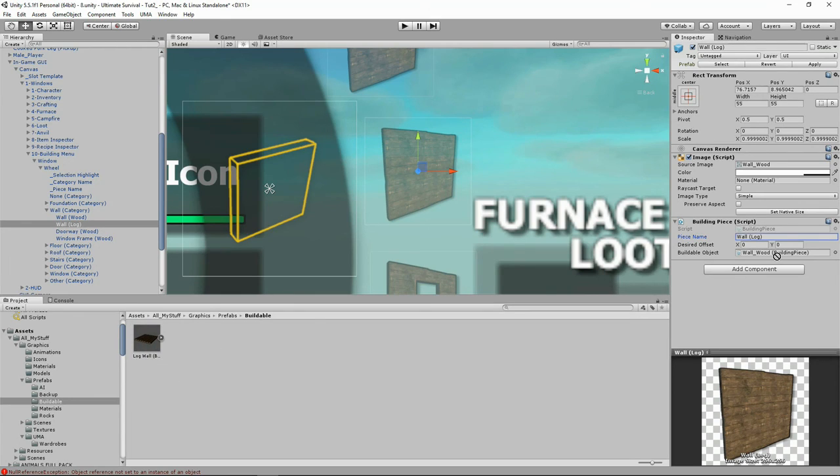Let's drag you from our prefab into here. Building piece, building piece. We named it building piece like 20 times. Because it wasn't put building piece in itself. We need to put that in there.